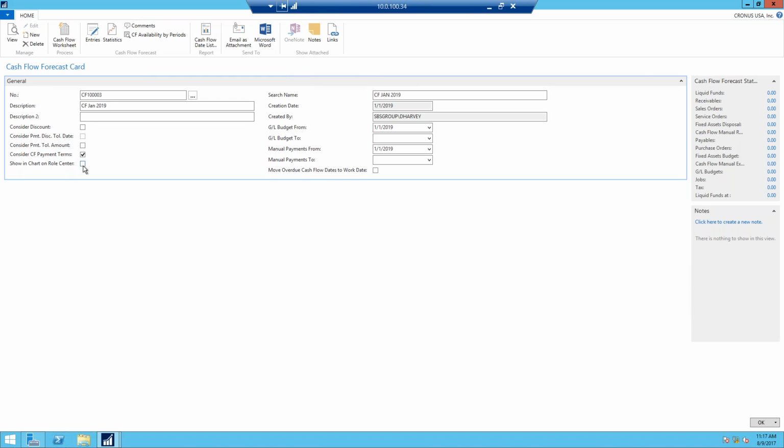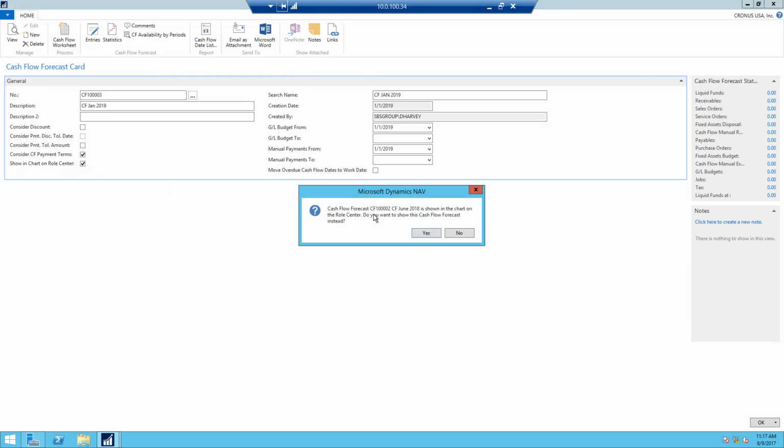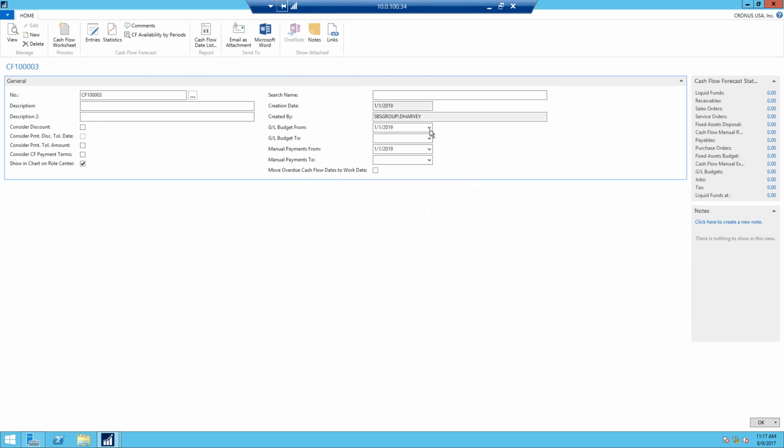This one I'll just, do I want to show the chart in my role center? And I have it in there. It's just going to tell me it's going to replace the existing one. I'm fine with that. All right, so when do I want to capture my budget information? I want to do it from the 1st through the end of the year. Okay, and then manual payments from the 1st, and let's just go to the end of the year. All right, because I'll rerun this again the 1st of February.